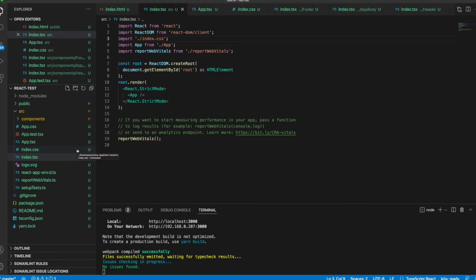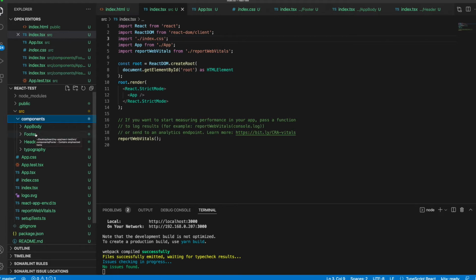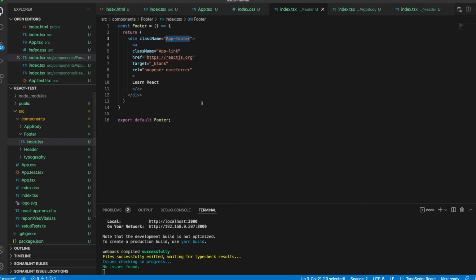But if you are using it in big applications, with big components, I suggest that when you create the component here, you move your styles directly inside the component, so you can directly import it here and use it like this. So let's go to the footer at first.